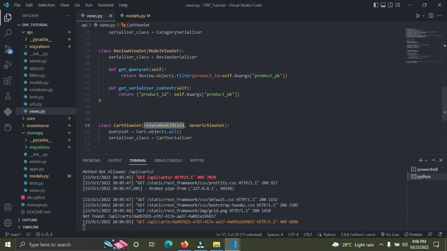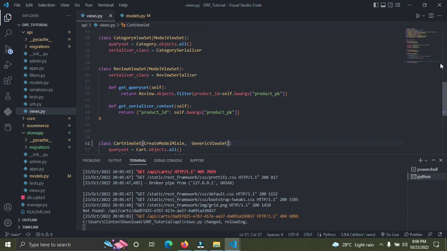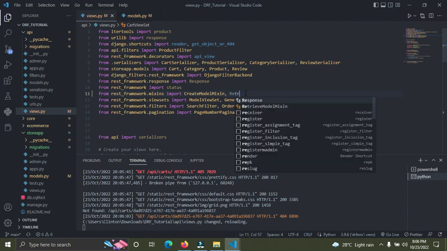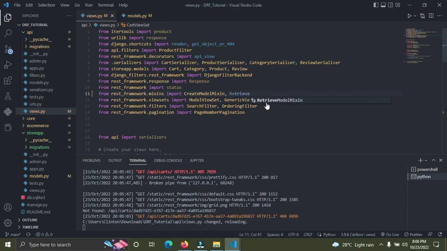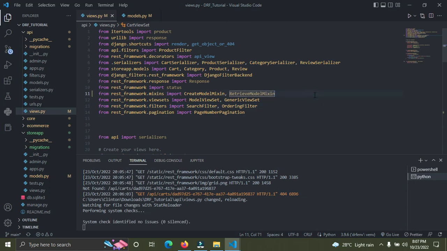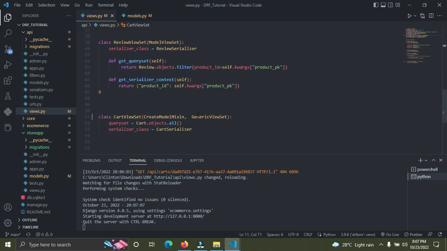I'm going to add one more mixin over here, and that mixin is called retrieve model mixin. You understand? I need to import that on top. So just here, I'm going to simply say retrieve model mixin. I need to import this just here. So from rest_framework.mixins, you need to import your retrieve model mixin. You understand? So bring it down to the bottom here. I'm going to simply inherit from that here.